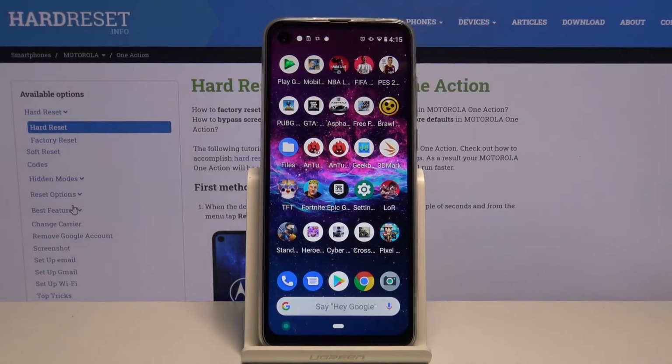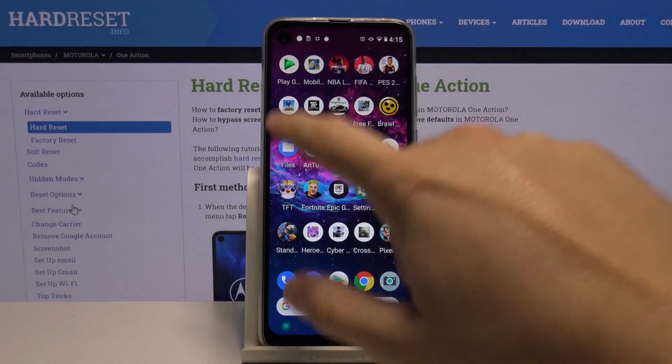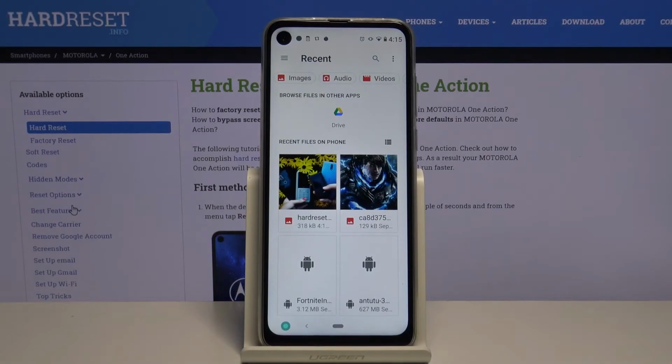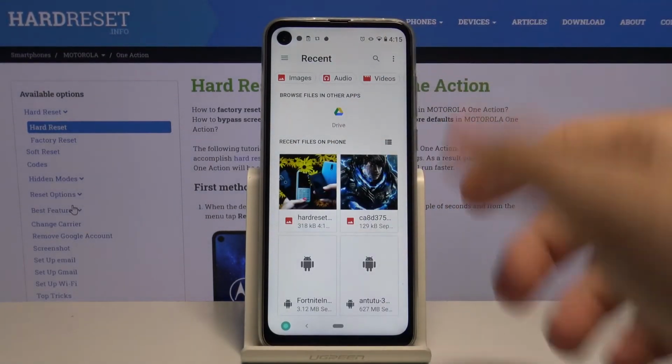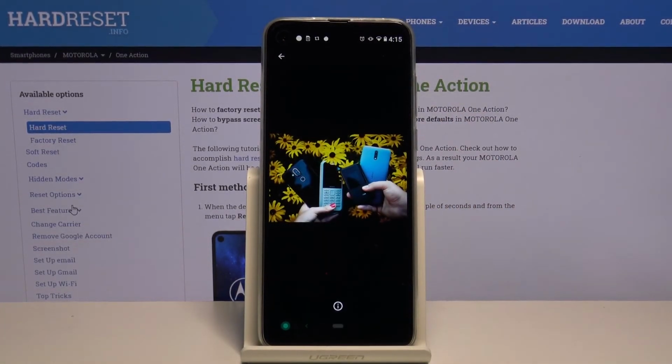And right now we can check if it is true. So let's go for the files. And as you can see right now in the images we got the picture that we downloaded from Instagram.